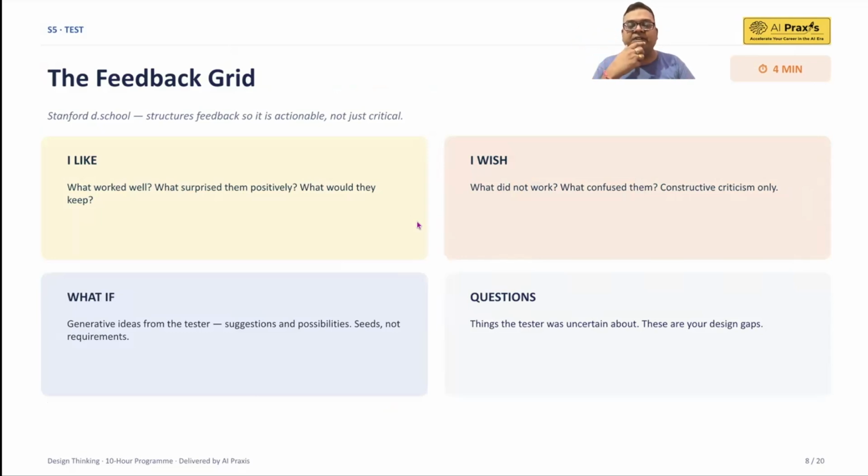You will observe that you're getting very vague answers like "it was good" or "I liked it." Helpful? Not really. Good testing doesn't end with collecting feedback, it ends with organizing feedback into insights that lead to better design. And that's exactly why the Stanford D.school, or Stanford Design School, developed the feedback grid.